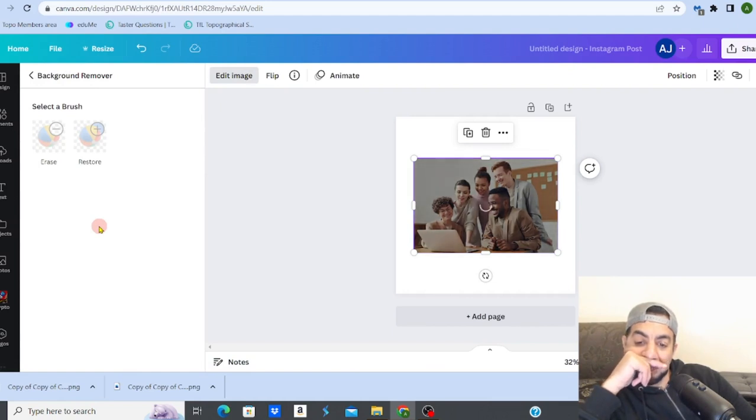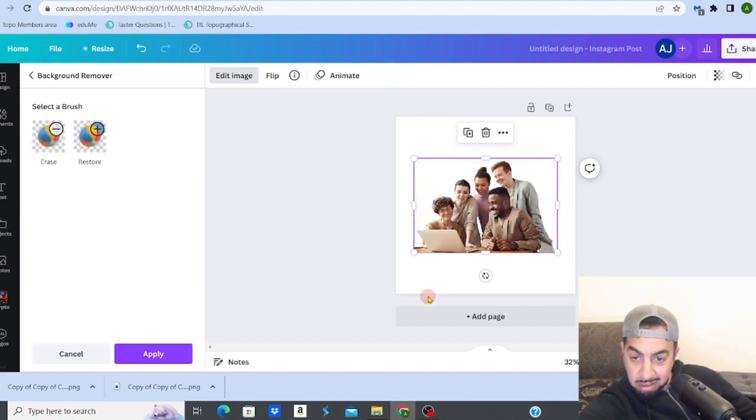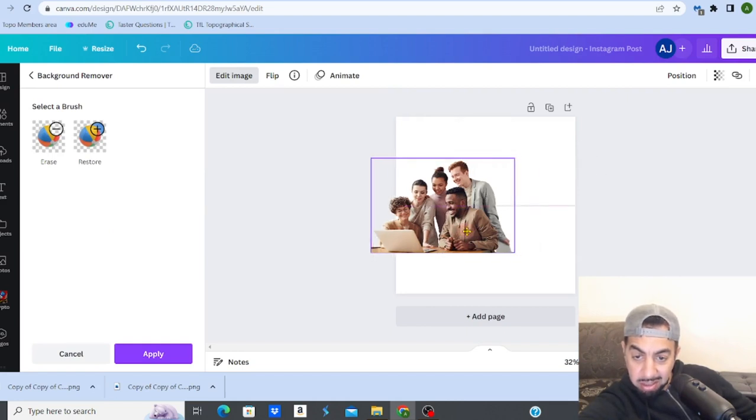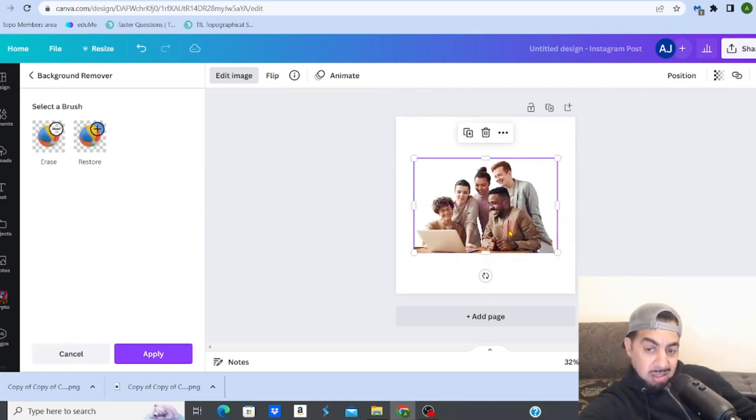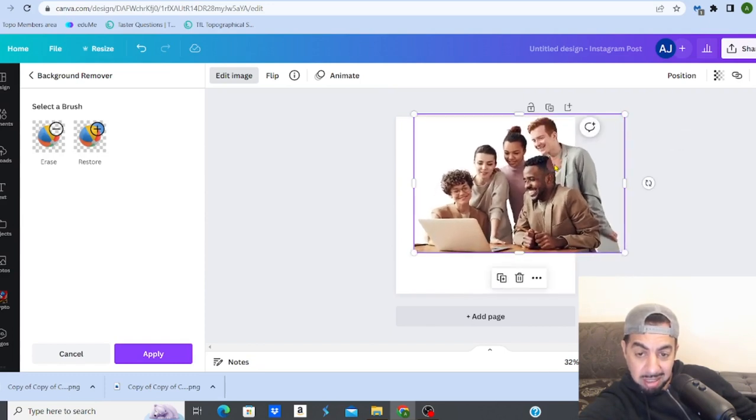So let's have a look at this one. I want to obviously try and keep the people, and I want to get rid of the background, let's say. Like I said, it's just a few seconds, doesn't really take long, right? And there you go. Okay, there you go. That's it. It's stunning. It's really amazing. I mean, if you think about it, it's amazing.